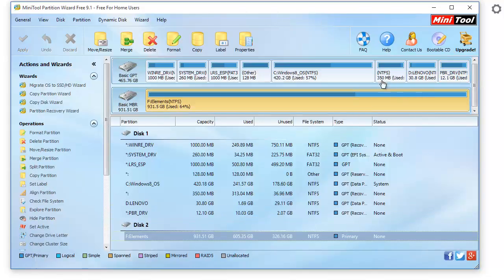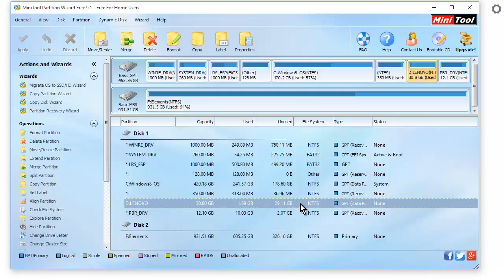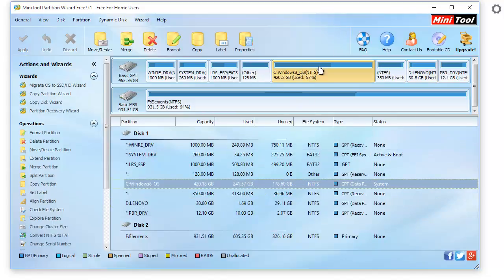So what I want to do in this case is I want to shrink down the D drive because only part of it's used. Let's see, D drive is 30.8 gigabytes. So if we look down here, we see the 30.8 gigabytes one. You'll see that it's only using a small amount of that. So unused is 29.11 gigabytes. So what I want to do is extend the C drive. Now, I don't have to go and shrink this one first with this software.